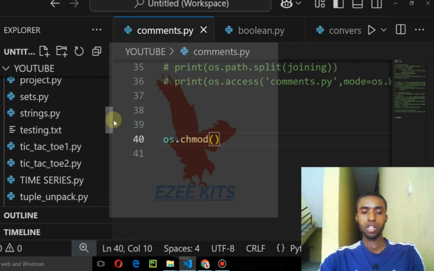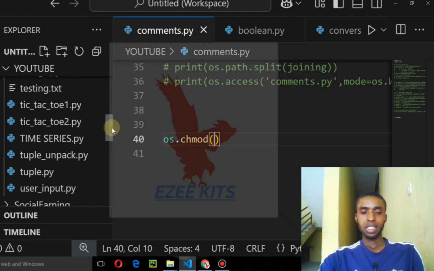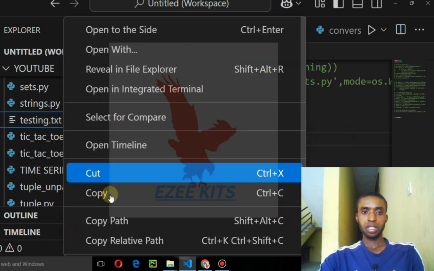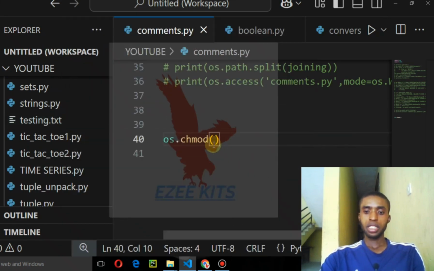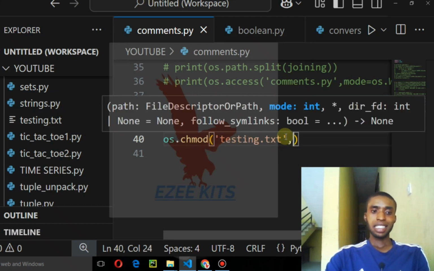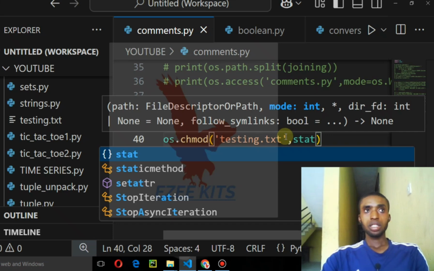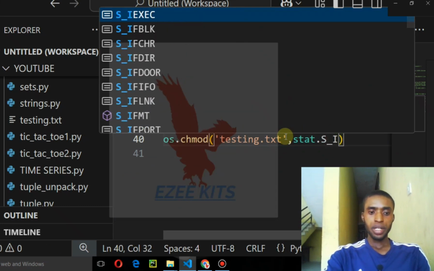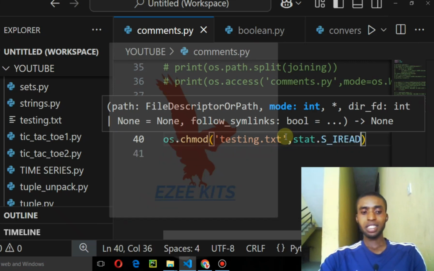This is our current working directory, so we don't need to look for the file path. Let me just copy it and place it here, and then we're going to make use of stat to implement the mode. So we're going to say stat dot S underscore IREAD. This is just going to set it to readable mode only. We can't write to this file any longer.